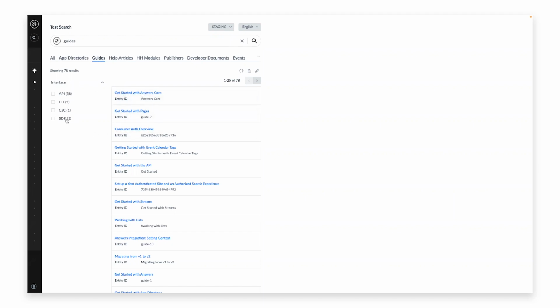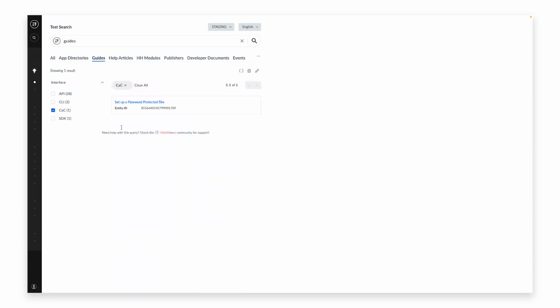This is a searchable field on these result entities. And for this searchable field, I have a set of enum results. These are types of interfaces that I can pick from and filter this set of results down even further with. So let's say I want to narrow my results down to guides with the CAC interface. All I have to do is click that facet, and now I have my results narrowed down.